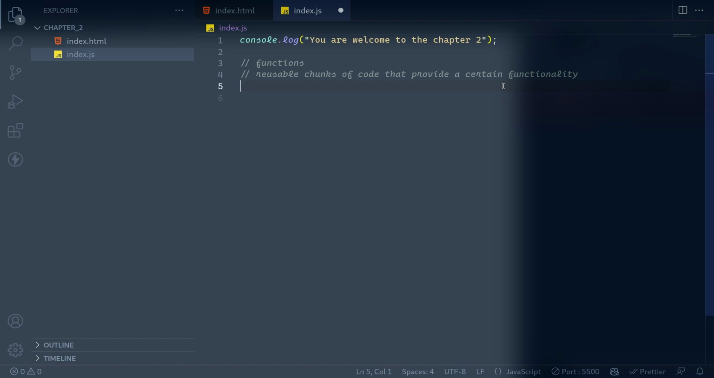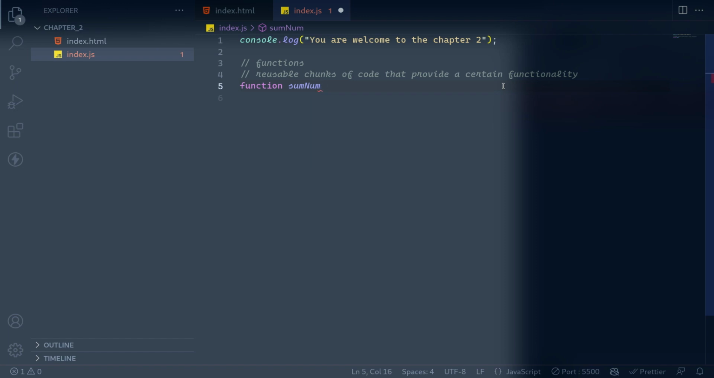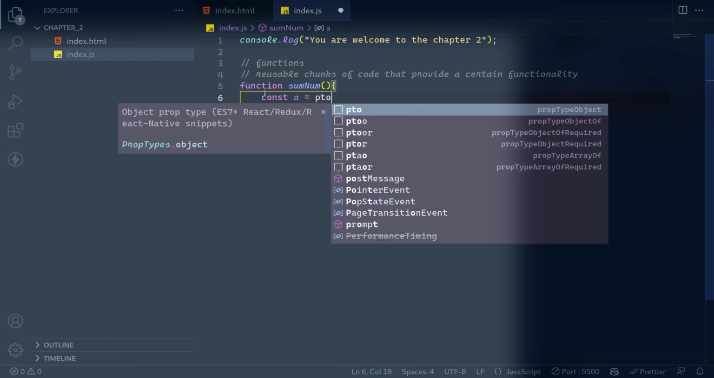So to create a function, we need a function keyword over here. After we write the function keyword, we're going to write the name of the function. In this case, I'm going to sum three numbers, sumNum, and in the sumNum we can simply go ahead and create like this. I'm going to say const a is equal to, let's go for an input from the user.